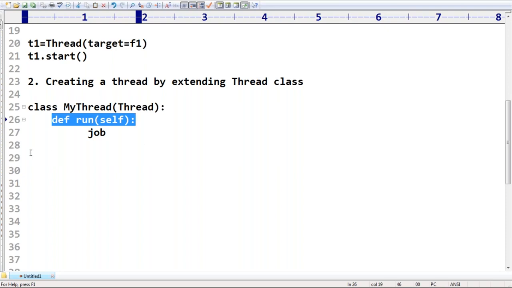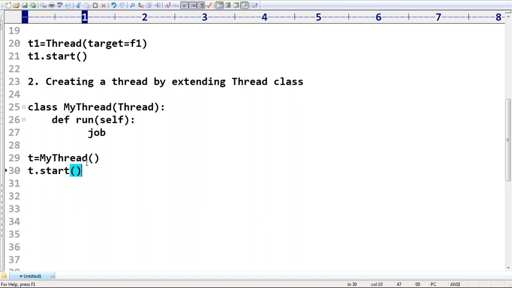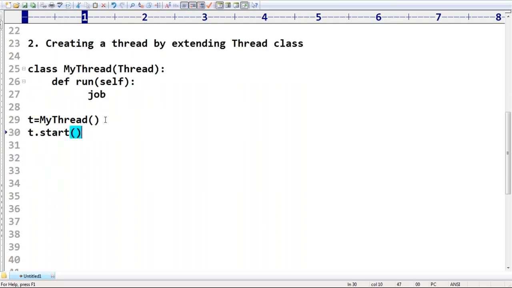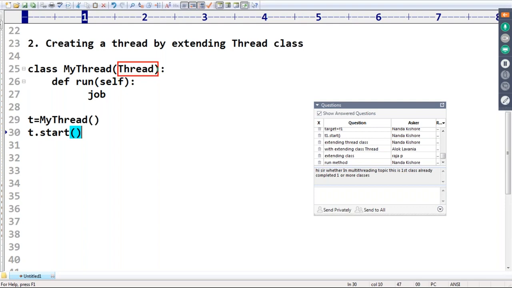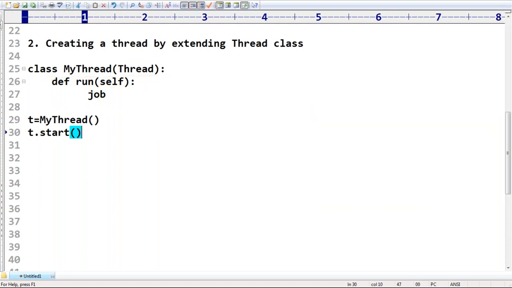Now, the biggest advantage here is: create my thread object, t = MyThread(), then t.start(), and automatically my thread is going to be started. Remember that, here everything is predefined. Thread is predefined, and the run method is also predefined. There is no need of target, because MyThread understands whatever run method is inside the MyThread class by default. We are not required to provide a target. This is creating a thread by extending the Thread class.